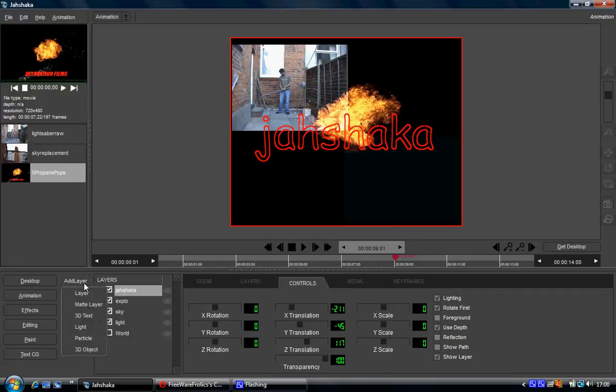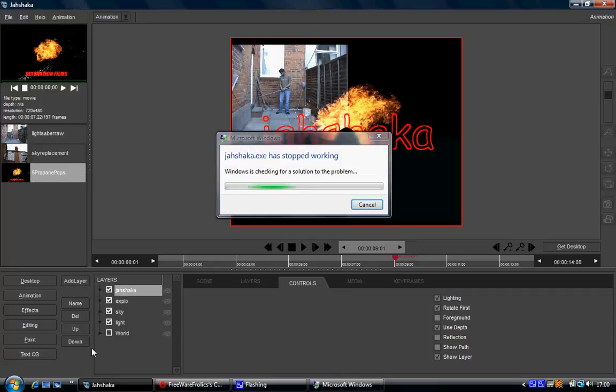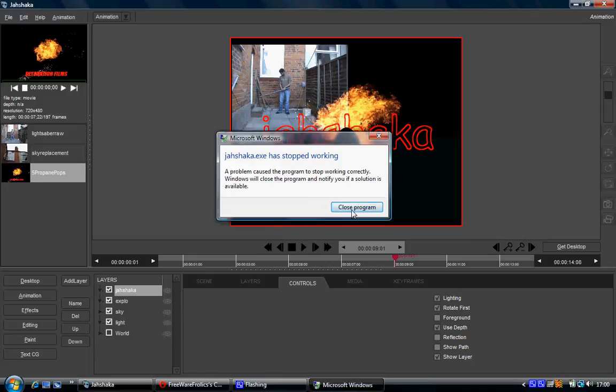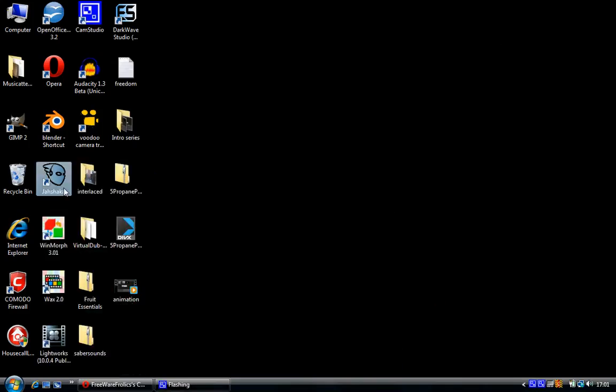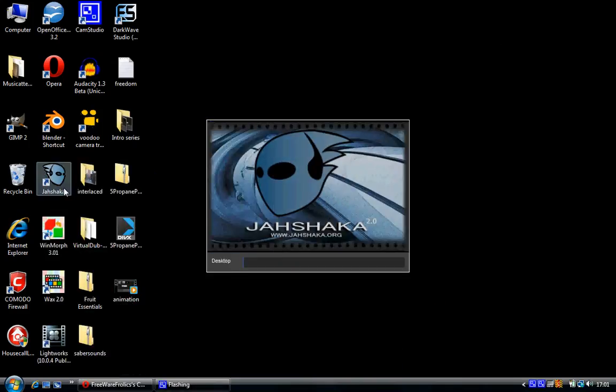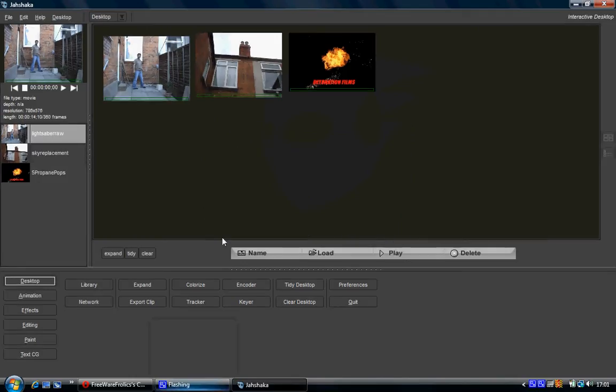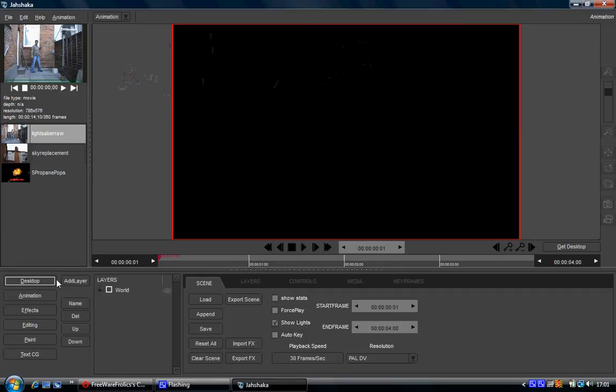We'll delete that. And the final thing is 3D object. Now what happens is, damn, the reason Jahshaka crashed now is not because it doesn't let me load a 3D object, it's simply because I've got so much going on. I think my computer just can't handle it at the moment. Between Jahshaka, which is quite obviously video processing, video effects is quite CPU intensive, and the fact that it's recording this, my laptop is a bit shoddy.